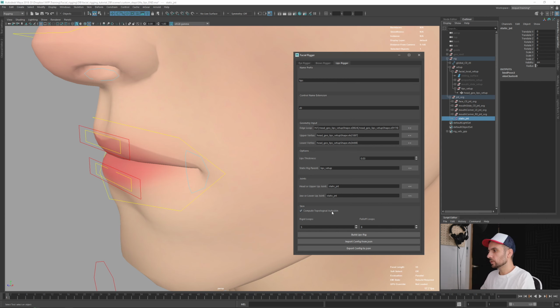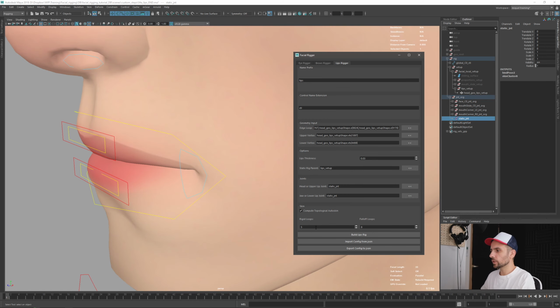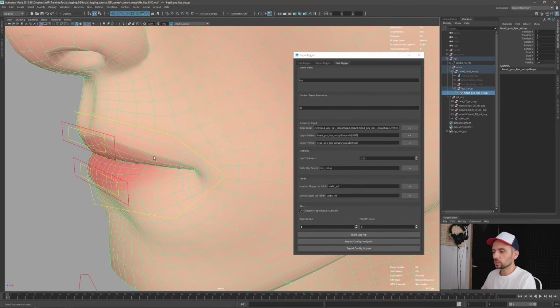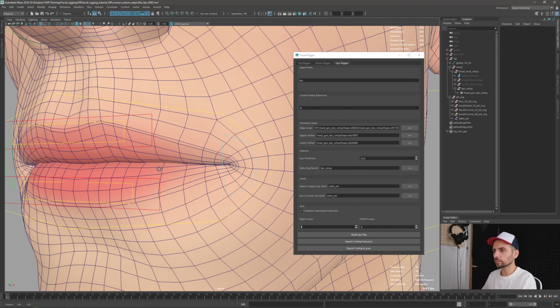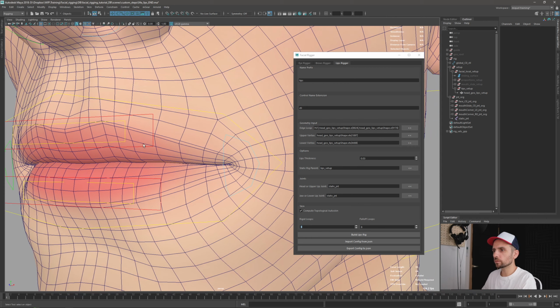Okay, so compute topological auto-skinning. Great. So we have the rigid loops and the fall-off loops. The rigid loops mean that if I create a joint, let's say here on one of the loops of the mouth, the rigid loops will be 100% assigned to that joint. So first loop 100%, second loop 100%, third loop 100%, for instance. And if I have 3 here, it will go up to 3. Let me put this in wireframe. So I have 1, 2, 3, 4, yeah, 5.